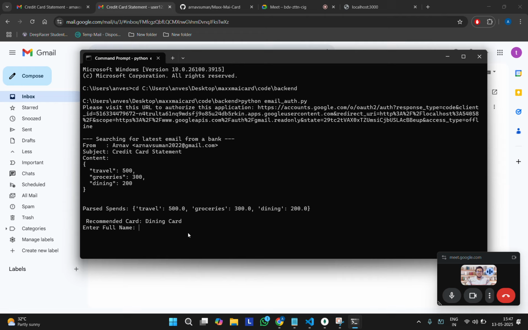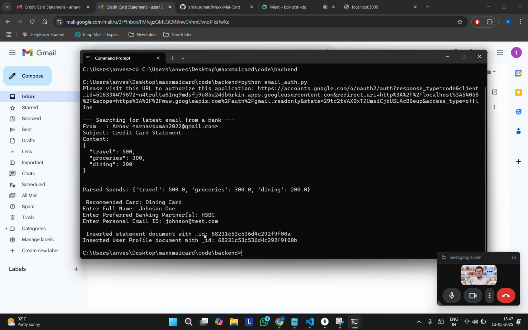So now we have to save this statement along with some user profile to our MongoDB. So for this we'll add some extra information like my full name, my preferred banking partner, my email ID. Now this has been added to our MongoDB. Now the statement and profile is in the MongoDB server.